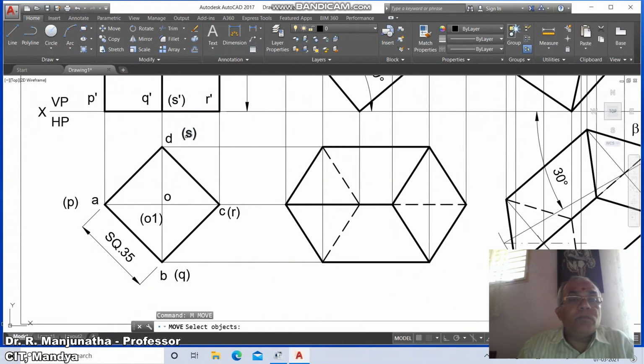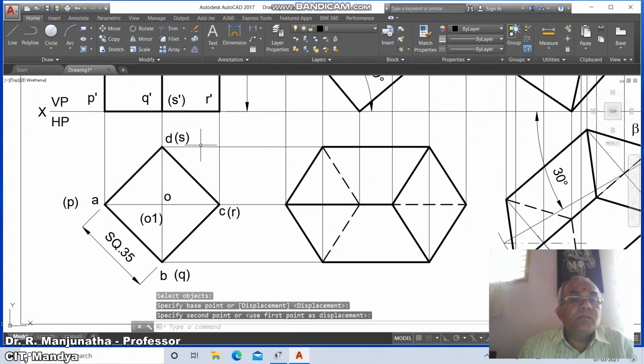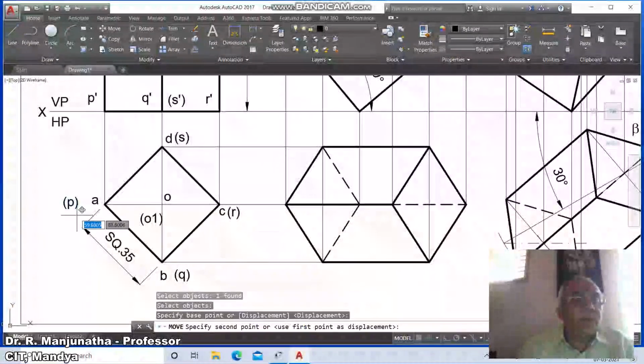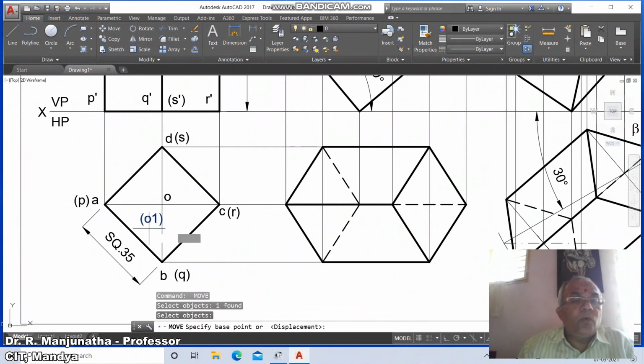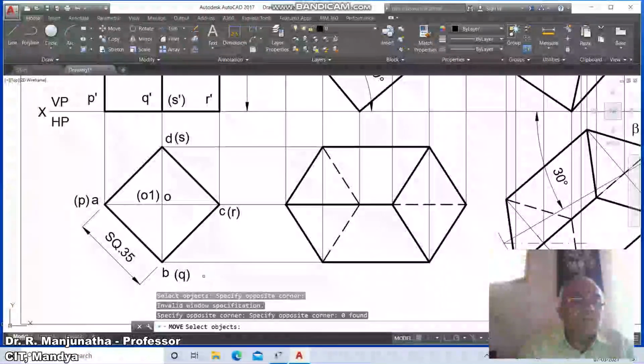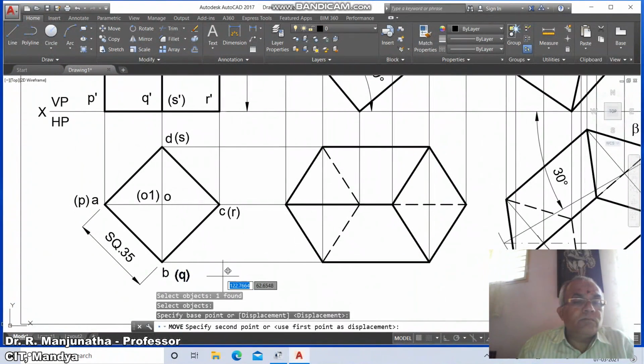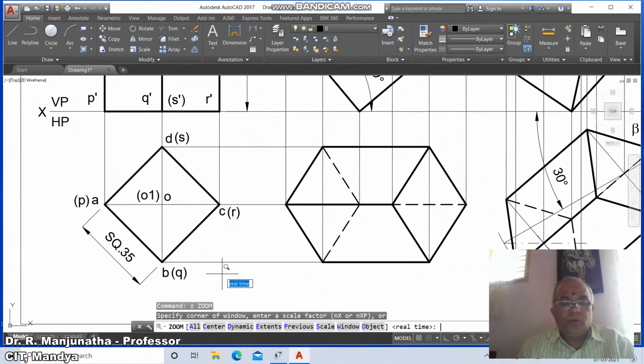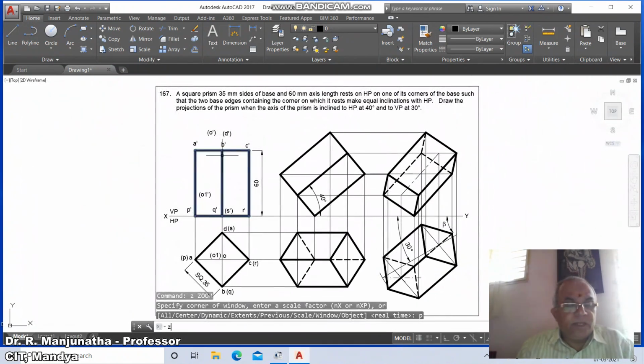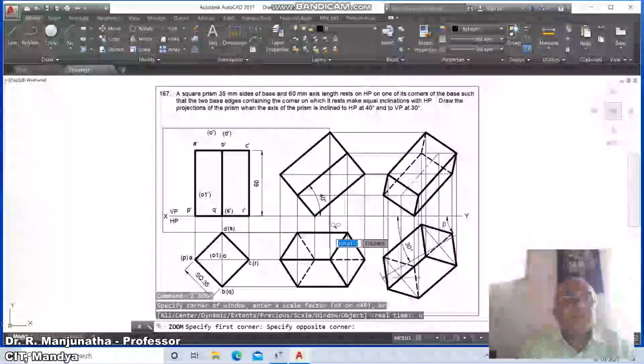Then go to move, then A, then P, then O1, then B, then Q. Then go to zoom previous. Then similarly come down to zoom window.